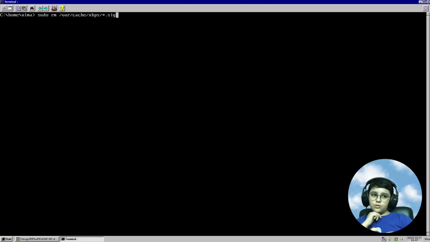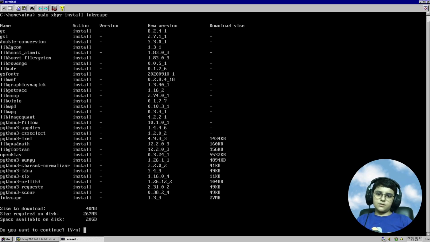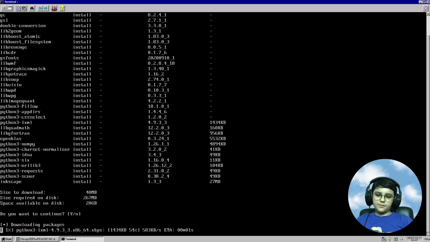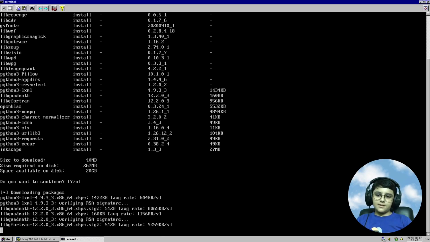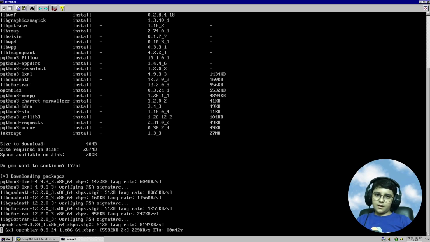What we needed to do, that I found from Reddit, is remove everything in the var cache xbps folder that ends with .sig or .signature, and then update the repositories with xbps-install -Suv. And now it seems to be working, and after all, I don't think we even needed to install pip that way, but finding this was a little hard. And we will wait until this gets installed and I'll come back.